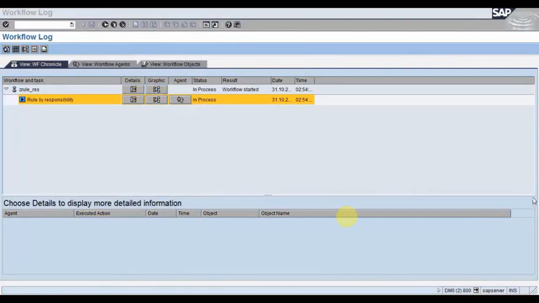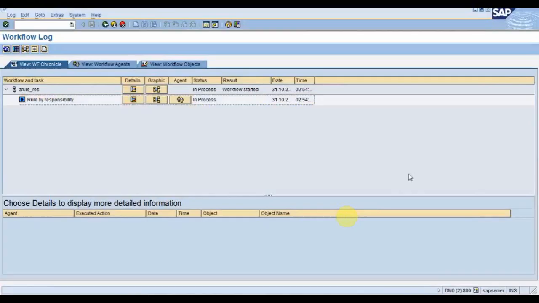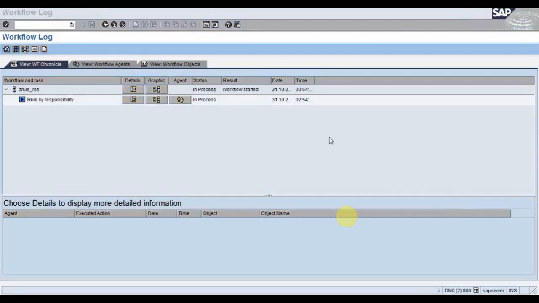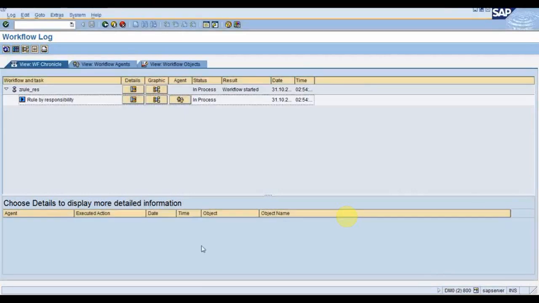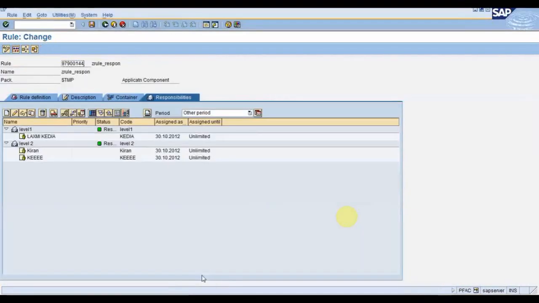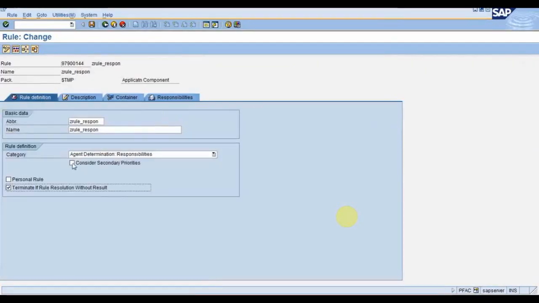So any doubt on this? Yes, Ramana? Actually, in the rule definition tab, after you give the abbreviation, you selected one of the pop-up list, right? Here, list of values. Category, you can see the category. Yeah, the category.